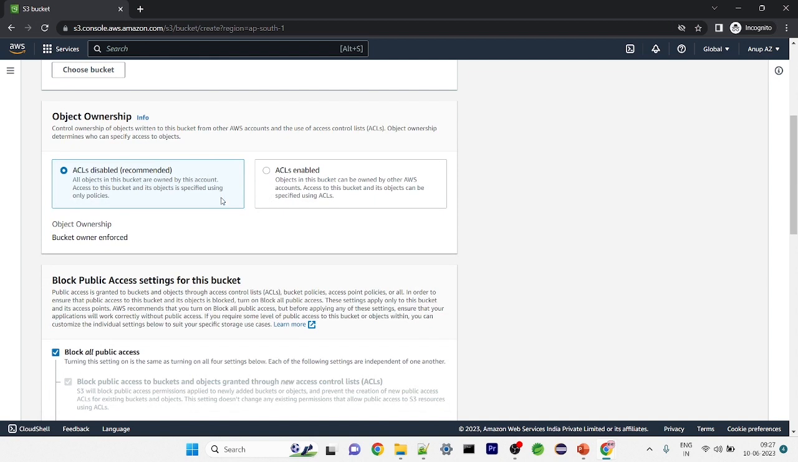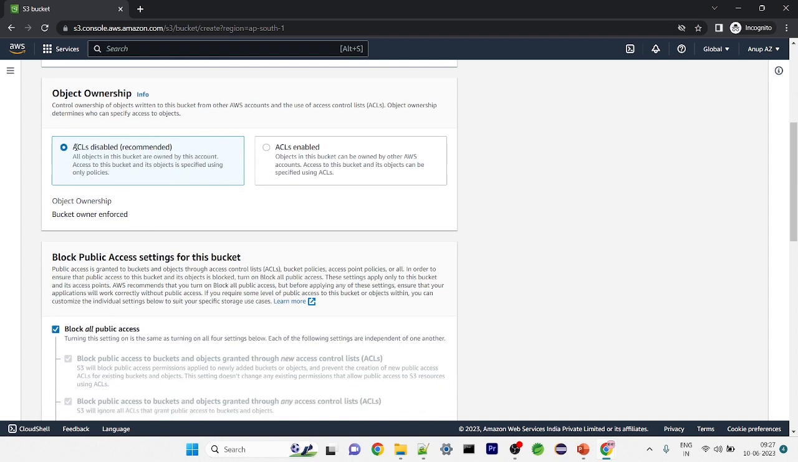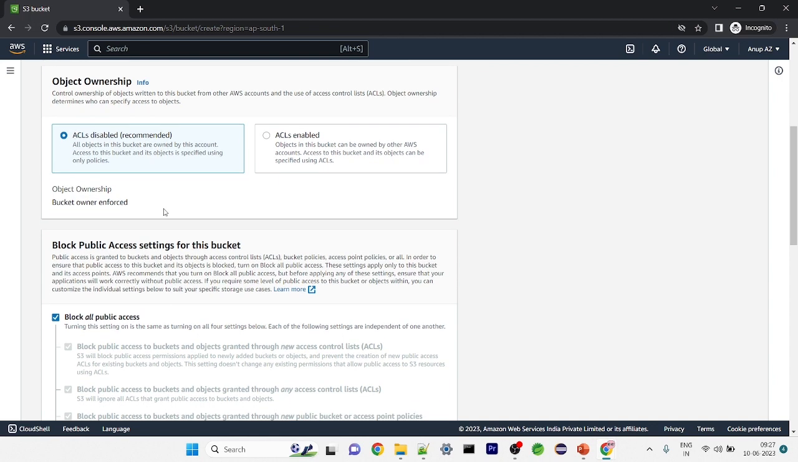That looks good. For now, I'll just have ACLs disabled, and in the consequent lectures, we will be seeing what ACLs are and how we can enable ACLs, the access control list, so that we have more granular control on the bucket and on the files that are being uploaded to my bucket. For now, we'll just be going with the default, that is ACLs disabled.